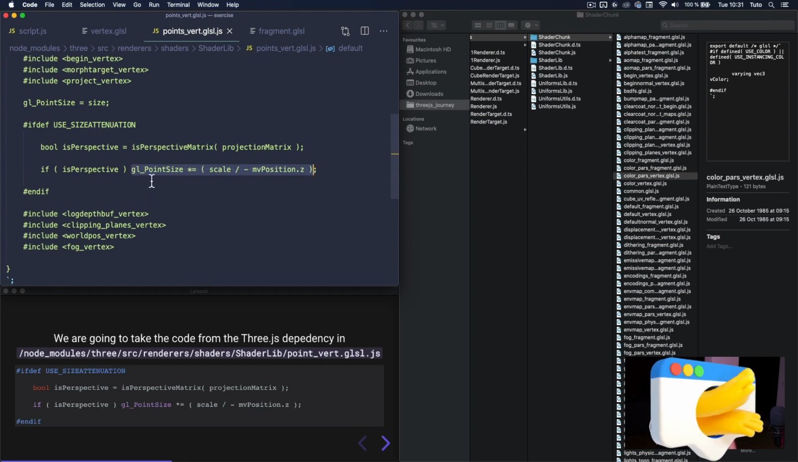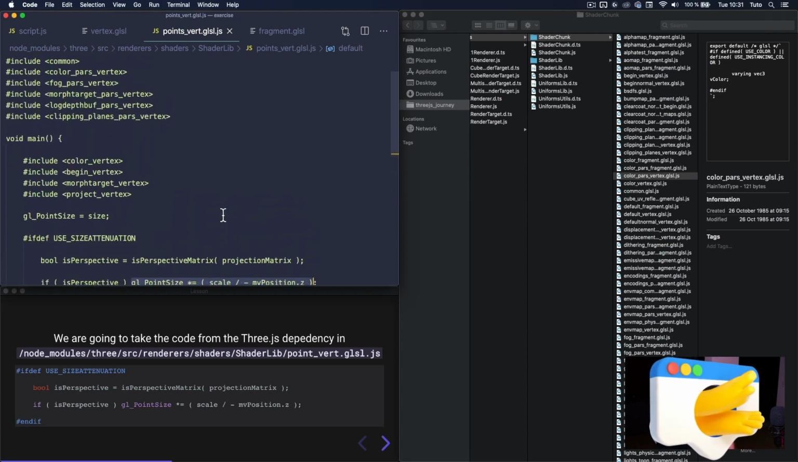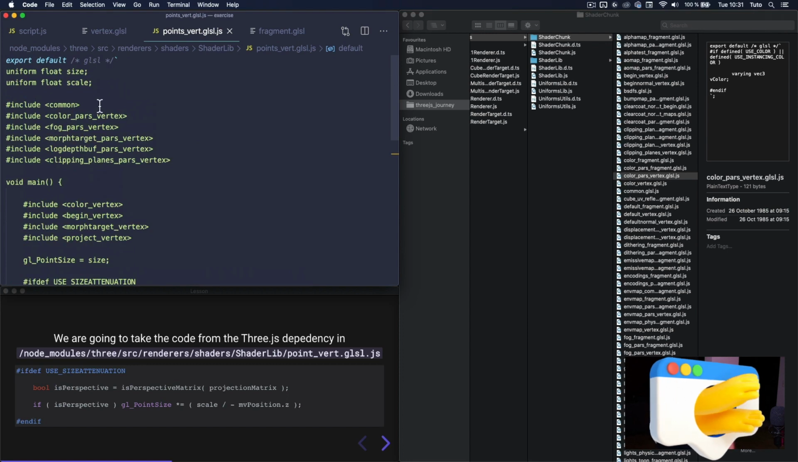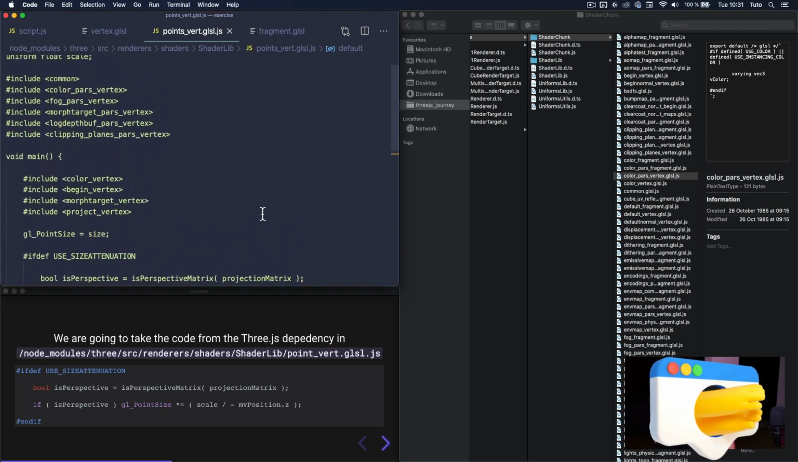And what's inside this part? This is kind of the hard part because you will have to study and try to find the scale. Where is the scale? No, the scale. Oh, it's here. It's a uniform. All right, fine. And the mvPosition. Well, I don't know.